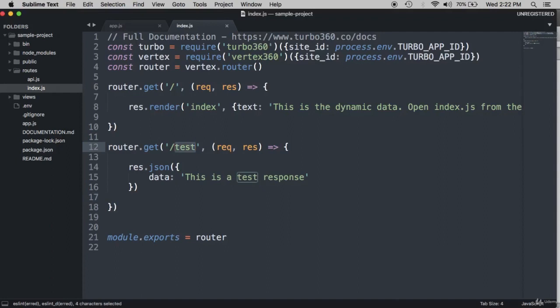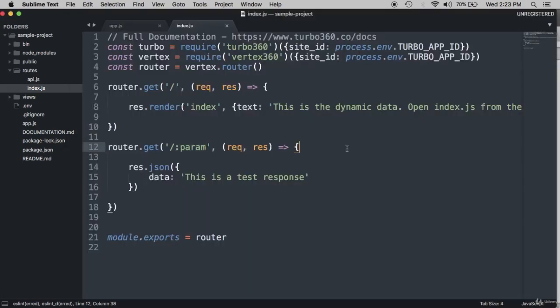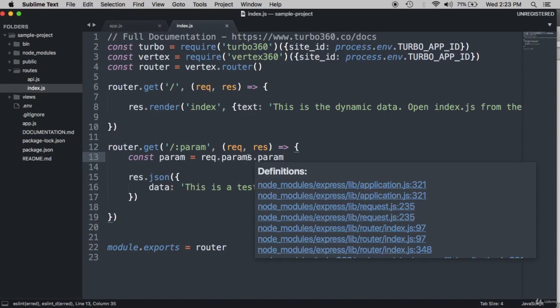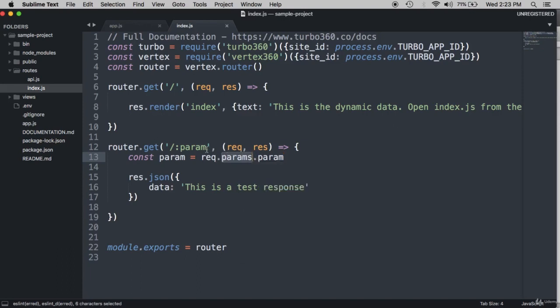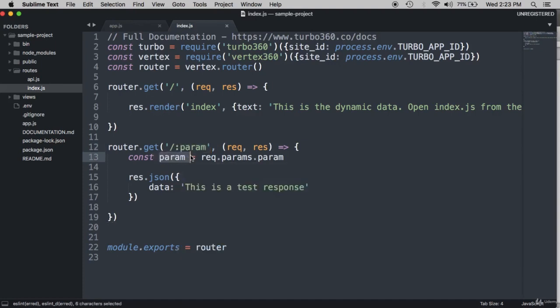Here, instead of test, let's remove that and insert the following, colon and then param. What I'm doing here is assigning a variable called param, which is going to be whatever word is entered at the end of the URL. So we can grab the param from the request params object. Within Node Express, every request has a params object associated with it, and we can grab URL parameters by adding this colon right here, and then whatever comes after it is the name of the variable, param, in our case.